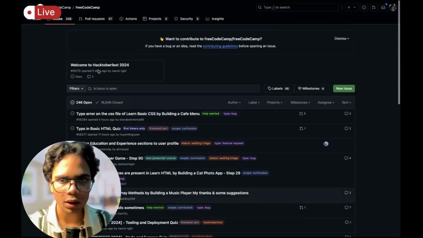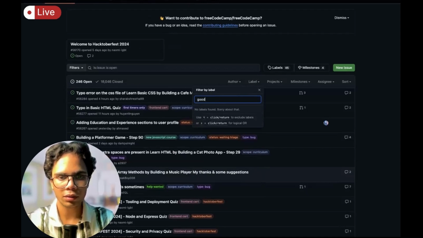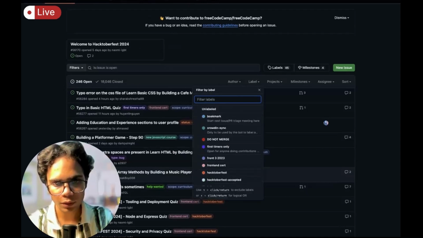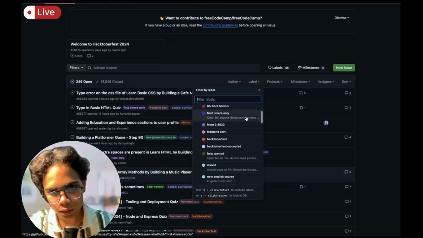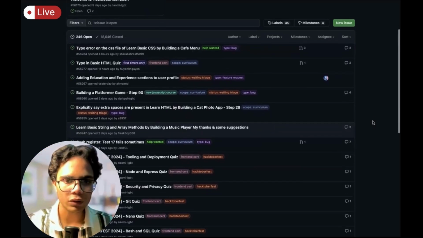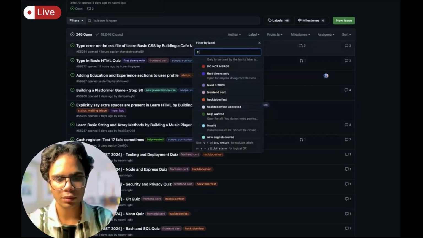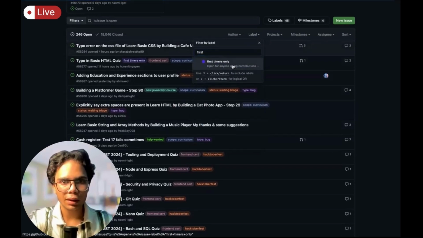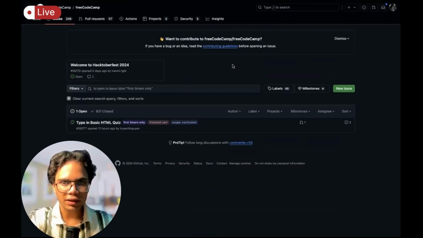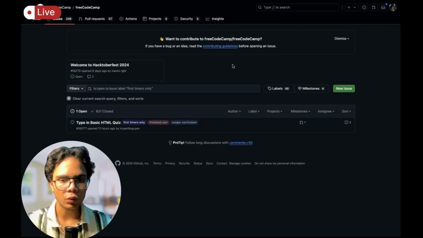And let's see one. For newbies, you can go to labels and search for good first issue. Is it available or not? Let me see. I think you have to look at Hacktoberfest 2024 right now, because I think only in that will you have good first issues. Okay, first timers only. Different repositories have different tags for good first issues. Good first issues are those that can be easily done by a newbie who is just starting contributions in open source. These are quite simple and you can do them.